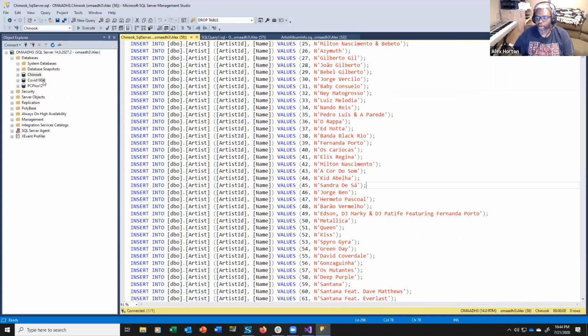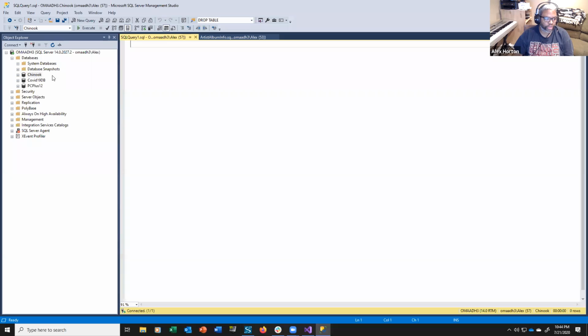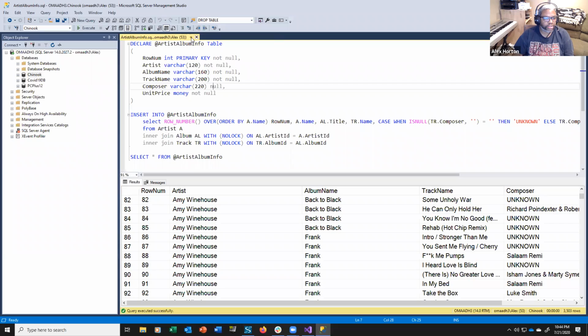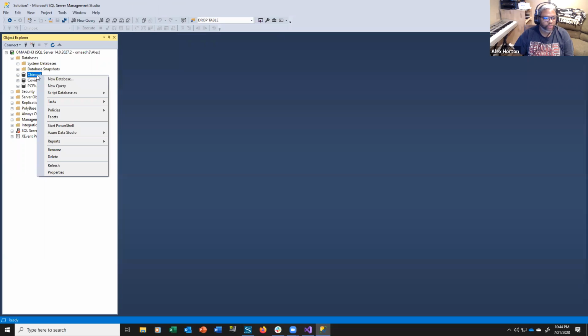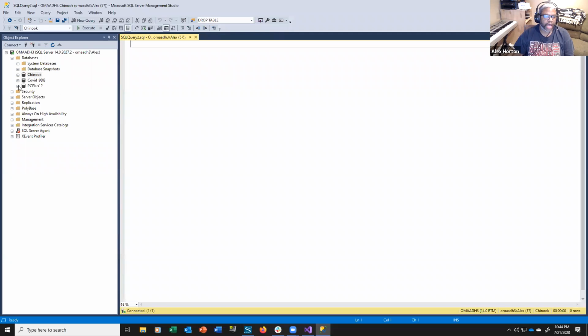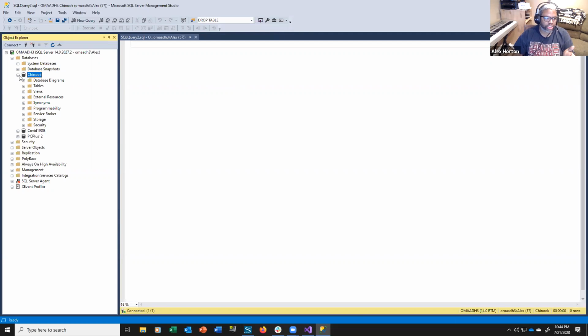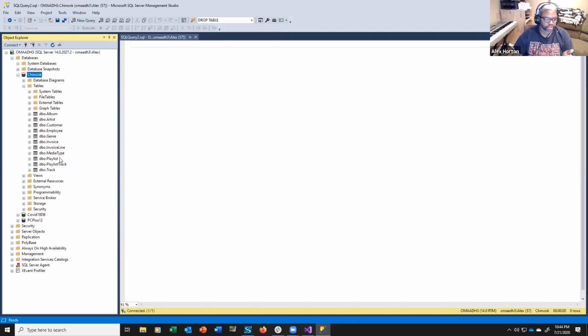So what I'm going to do is I've already run this script, and you can see over here, hopefully, that there's a Chinook database. If I right click over here and I say new query, I can navigate into the Chinook database and go into the tables, I can see there's a number of tables in there, like we were just talking about: album, artist, customer, employee, genre, invoice, and so on.